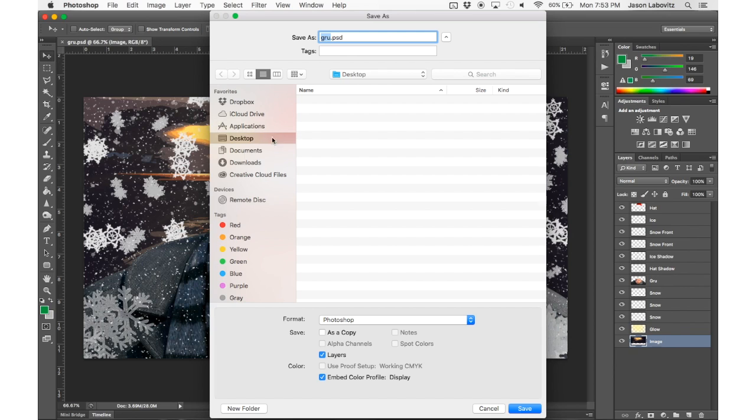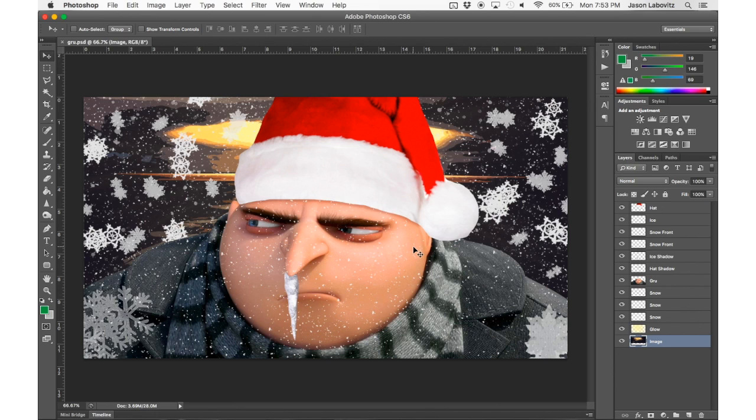Now we need to determine, well, where are we going to save this file to? I always start by saving to the desktop. Then once I'm ready to organize myself, I'll move it into a different folder or a different location. So mine's named Gru. Obviously it's an image of Gru, so I can go ahead and click Save. So I've just saved my Photoshop file.